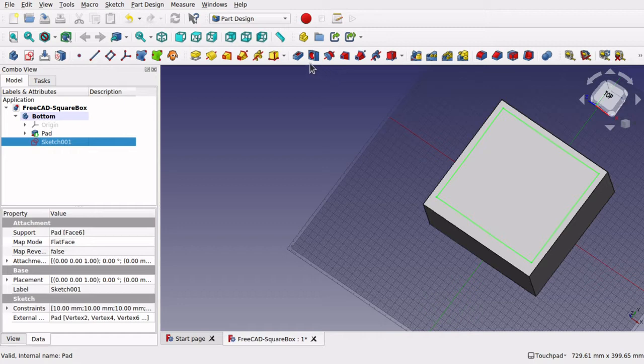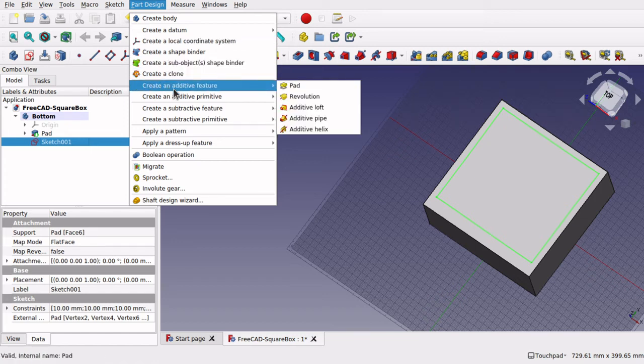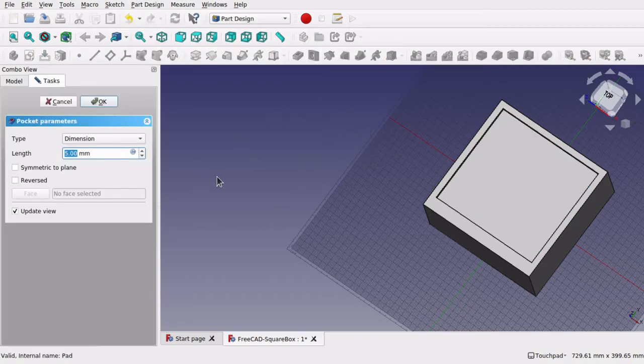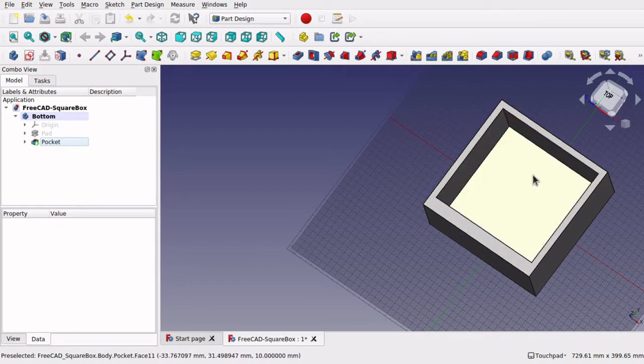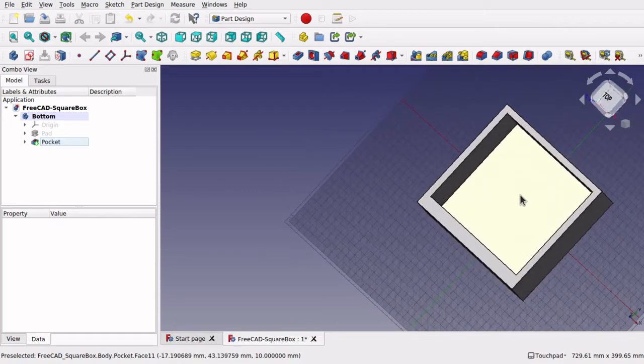And then we use the pocket tool, which is in here, create a pocket, or Part Design, and go into the subtractive features and pocket. And we want 90 in there because it's 100, so take off 10 millimeter thick wall, and there you go. So that's done. So that's how you would do it with a pocket.